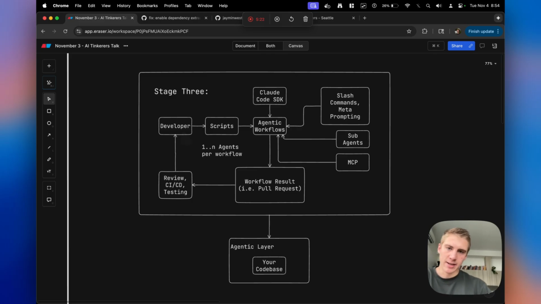But in Stage 3, the developer will trigger a script, and this could be done just running a Python file in the command line, or it could be done with things like GitHub webhooks. So every time you open a new issue, it triggers your agentic workflow. So the agentic workflow is just what it sounds like. It's a series of agents that you have set up custom for your project that are handling different steps of the workflow. So a super important concept here is that each of these agents is working with one prompt, it has one task, and it's just a single agent.